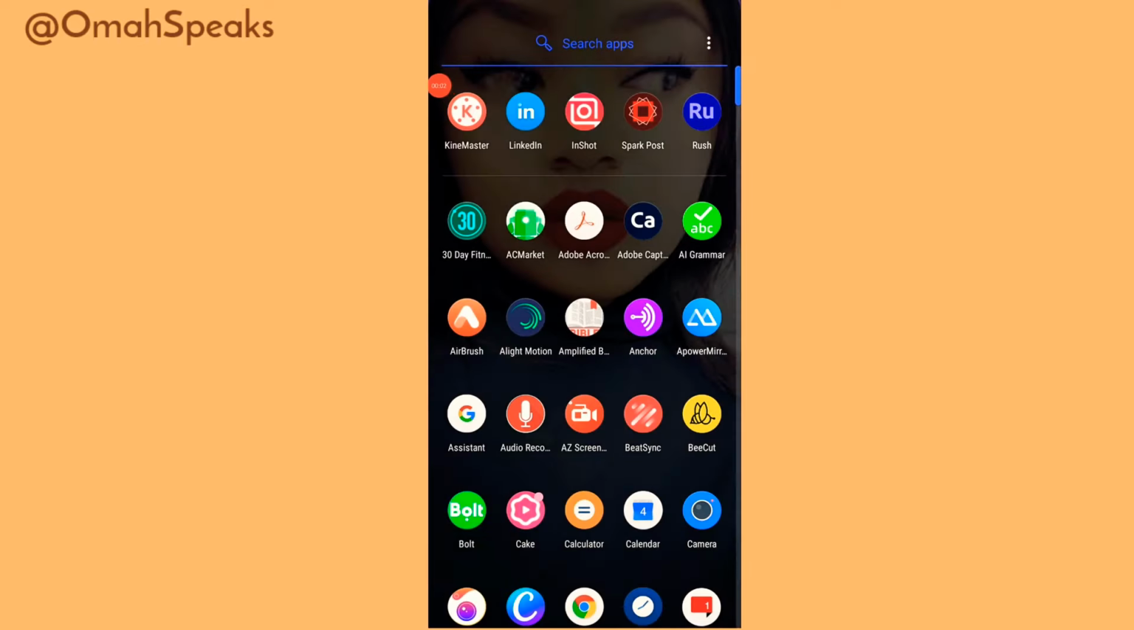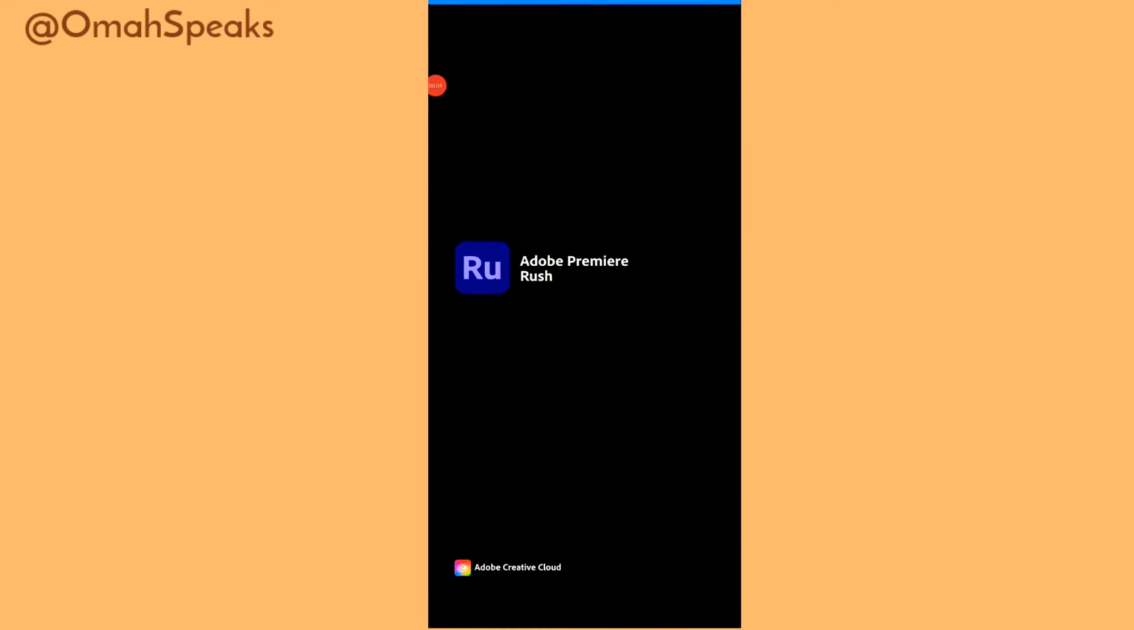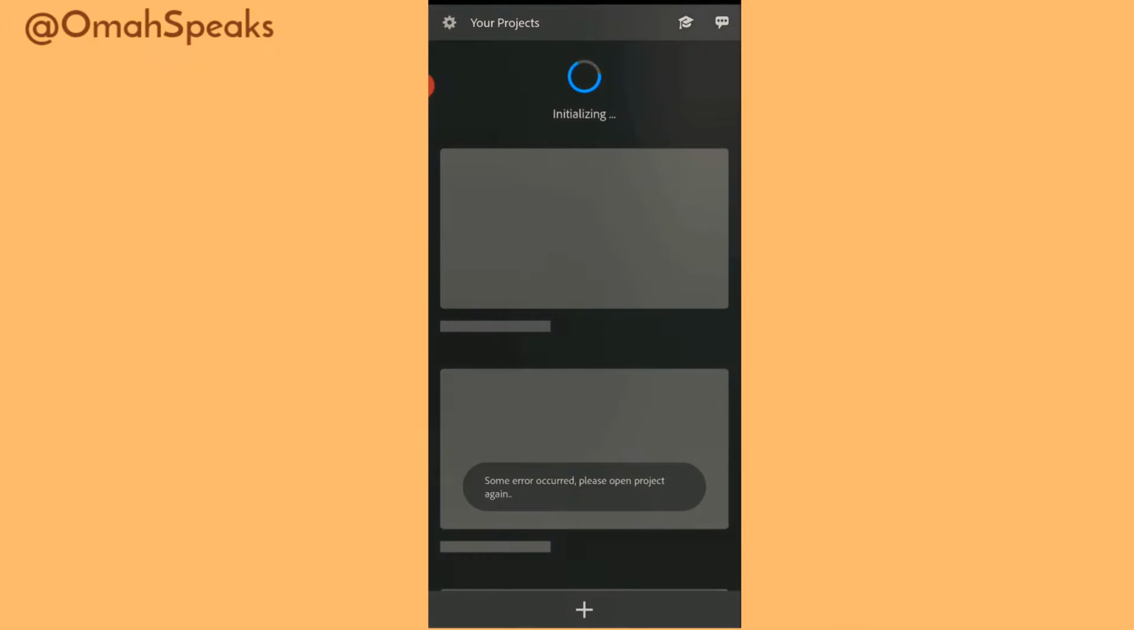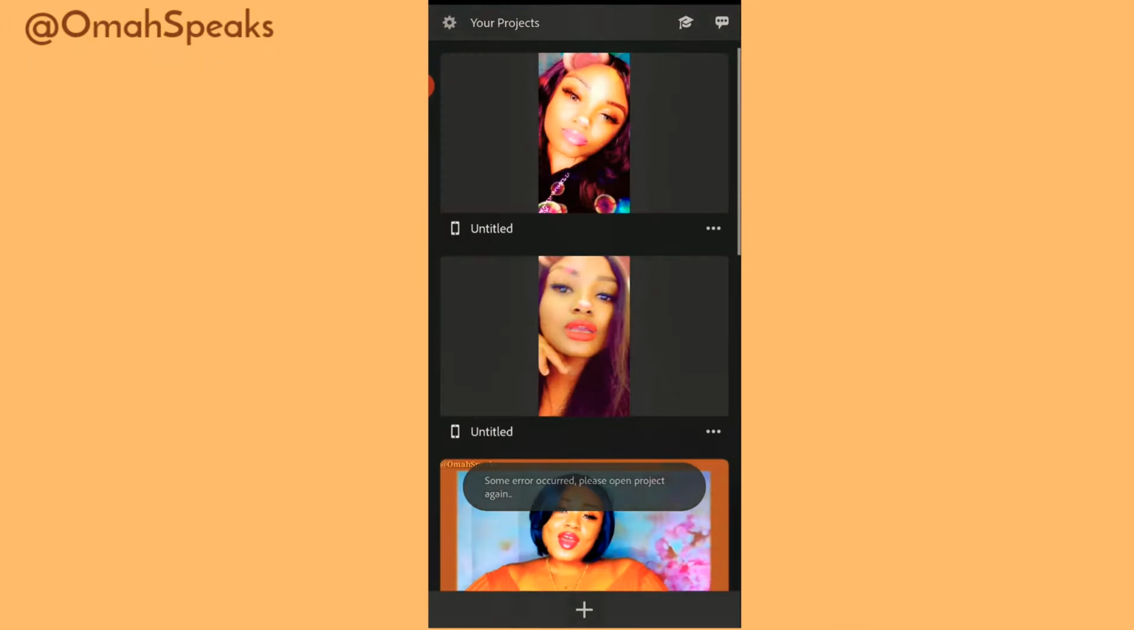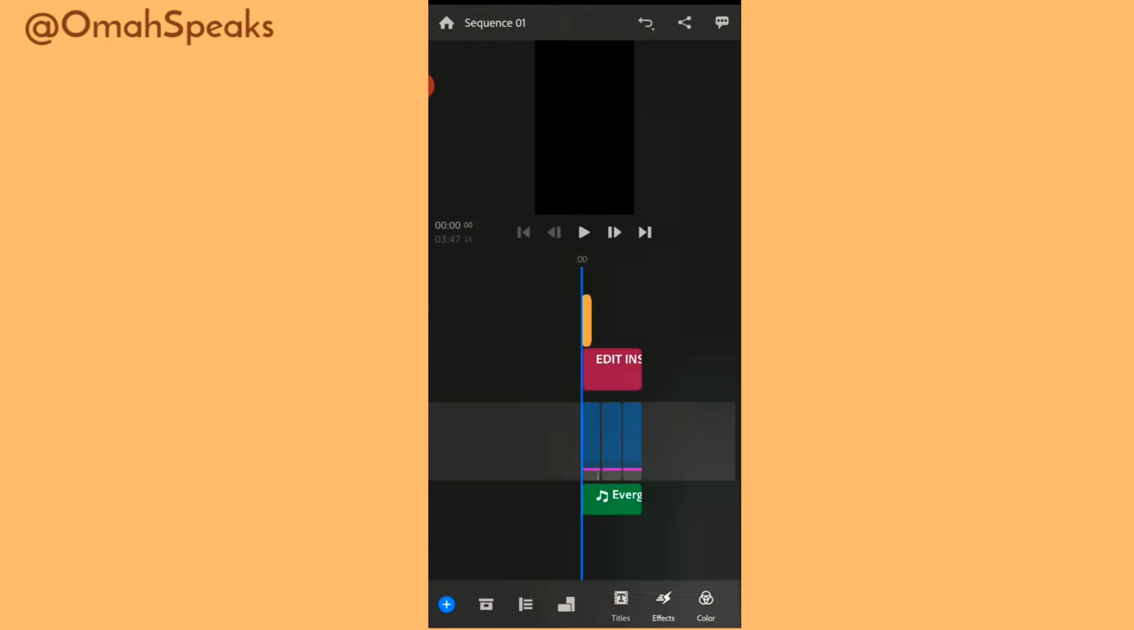So to begin, we're just going to open Rush. If you don't have it, you can always install it right from your mobile devices, either from the Android Google Play Store or the iOS App Store. It depends on where you are editing from. Now to start, I'm just going to click on this to begin.